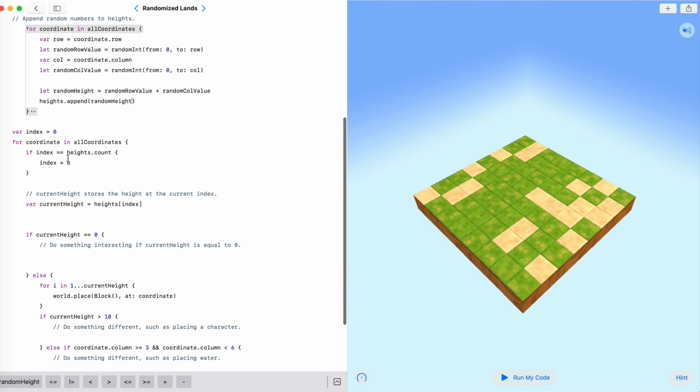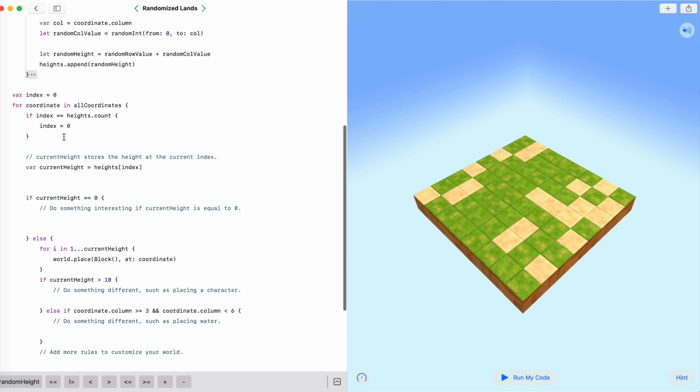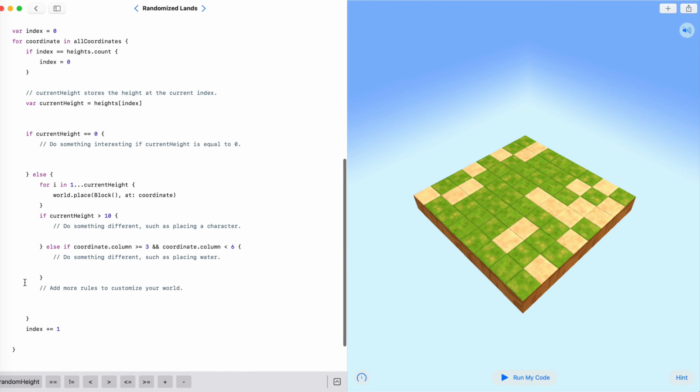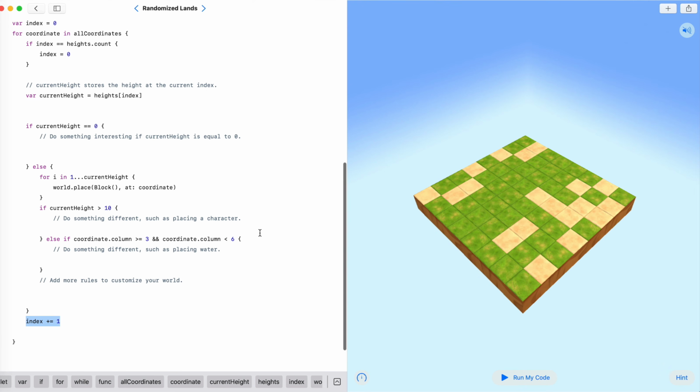Okay, now in this part of it, this is again just like the last activity. What we're doing here is we're grabbing the current height from the heights array by this index value. An index starts at 0, and at the end of our for loop, it increments down here. So each time we're grabbing it at index 0, then 1, then 2, and so on. So current height is going to be the element in the heights array at that index as we go along this coordinates array. Then in here we can do something with this.